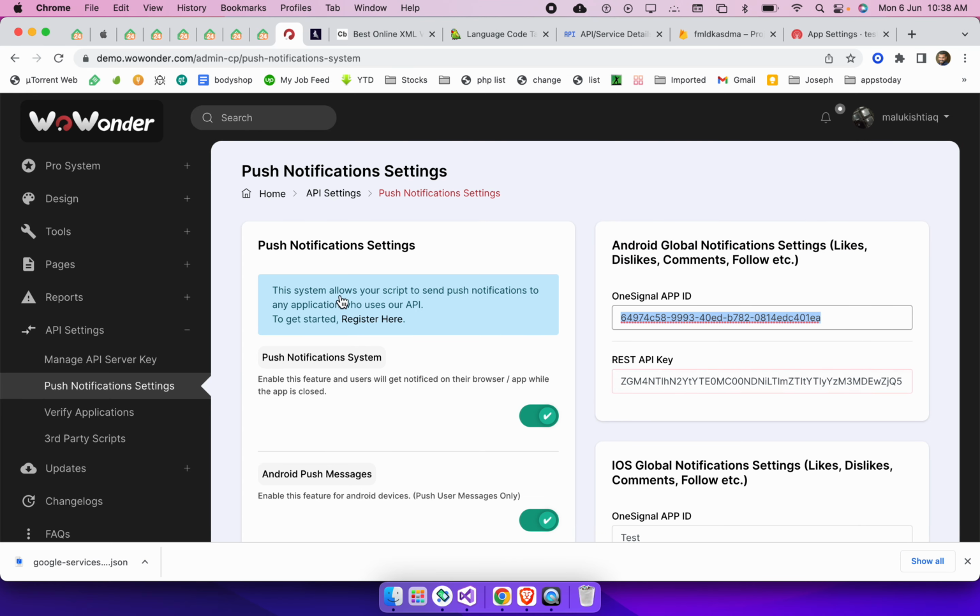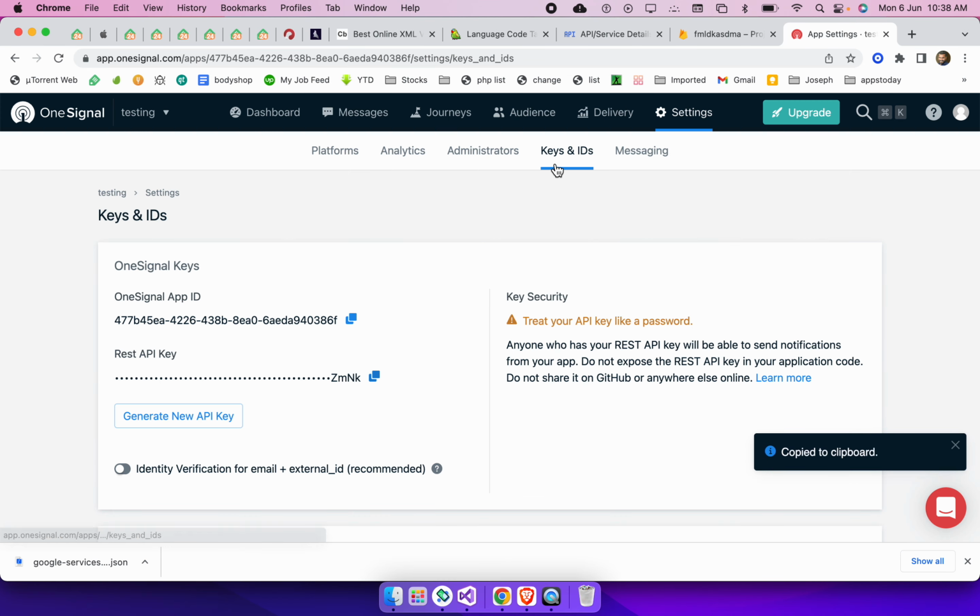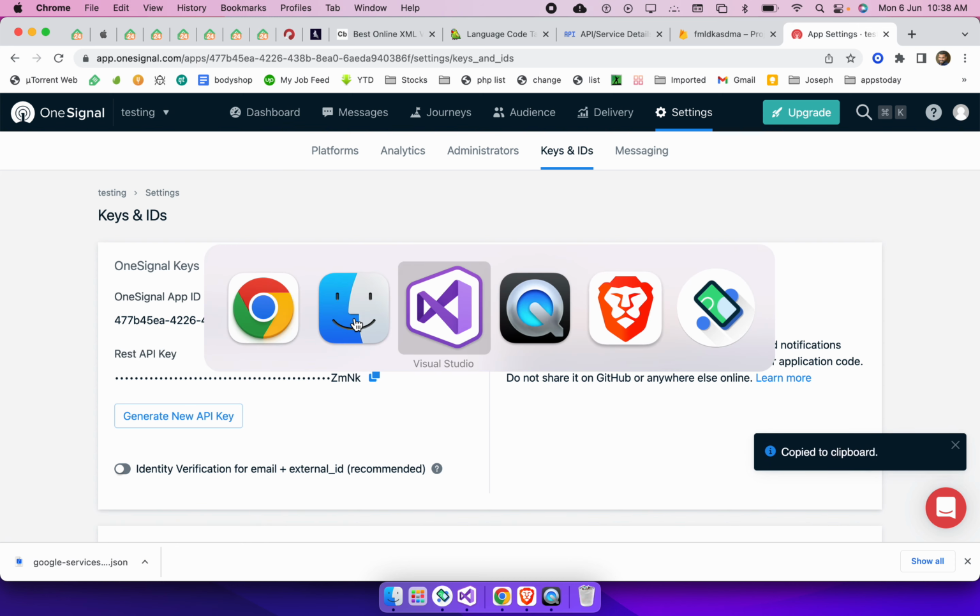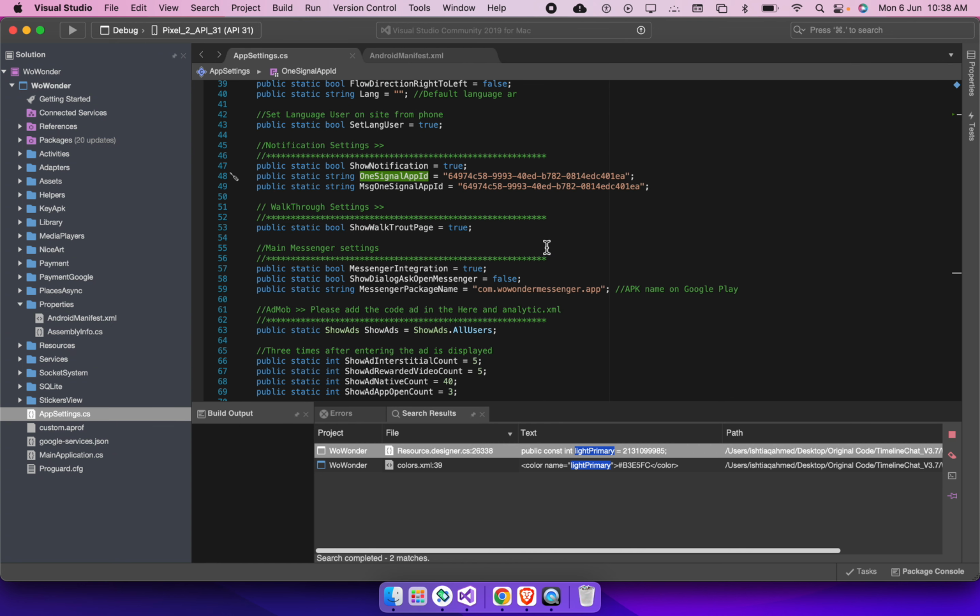Once this is done, copy this ID and you need to put the same ID over here. Copy and replace it in both places. That is all you need to do in order to enable push notifications.